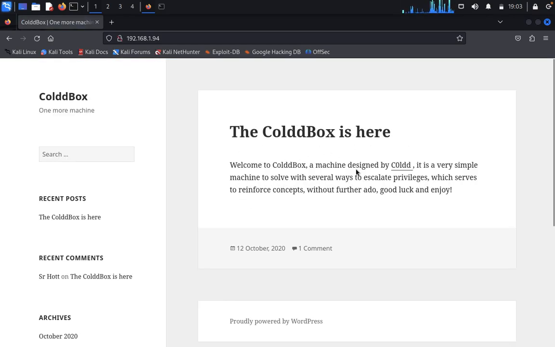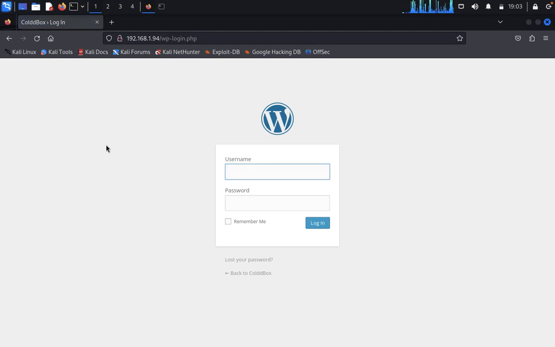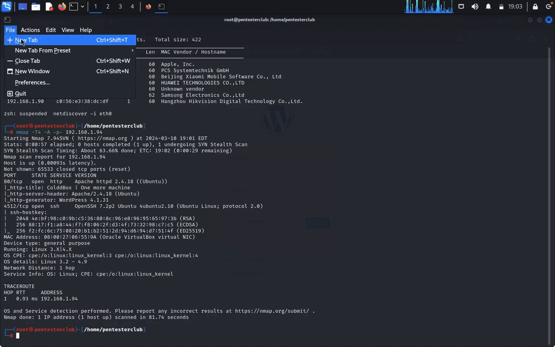So you can see the Colddbox here. You can scroll down. In the meta links, it's available like login, RSS, and WordPress.org. So we just click on the login, but we don't know the username and password. We have done many types of WordPress penetration testing. So come back here, file, new tab.